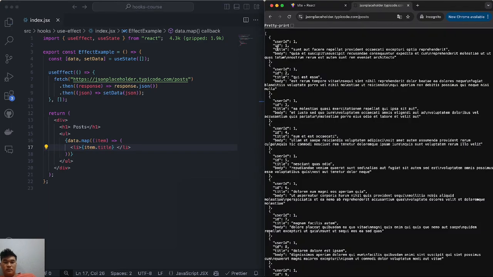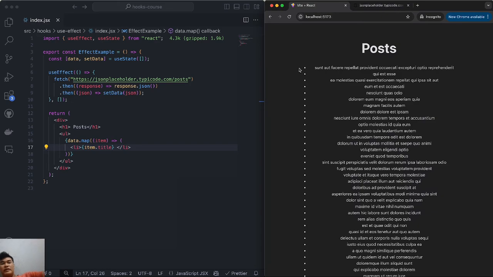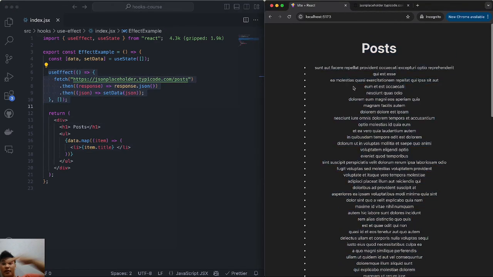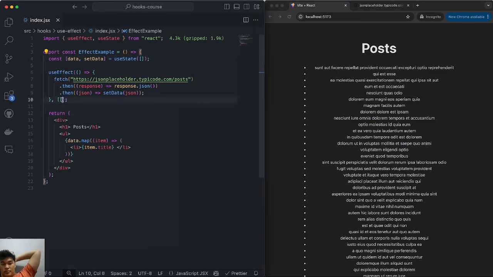Now we know it's title because we can see how the JSON data is formatted. It has a title with the actual title of the post, and the actual data updates to show that information. So this is something that we're doing without having to click any buttons, without having to do any actions. It runs when the page renders for the first time. Now, what about that dependency list that we talked about?